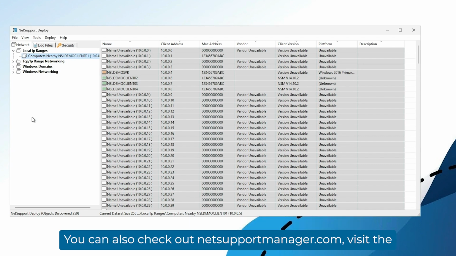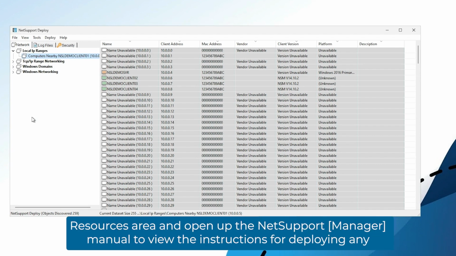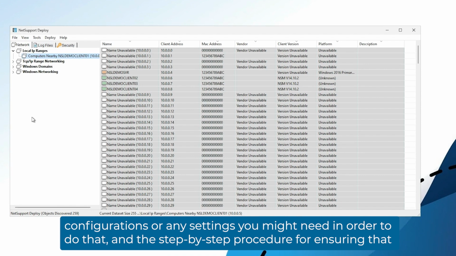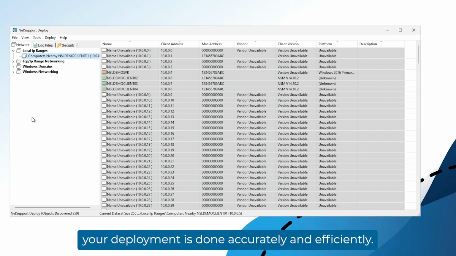You can also check out netsupportmanager.com, visit the resources area, and open up the NetSupport manual to view the instructions for deploying, any configurations or any settings you might need in order to do that, and the step-by-step procedure for ensuring that your deployment is done accurately and efficiently.